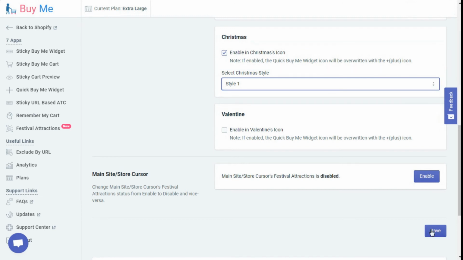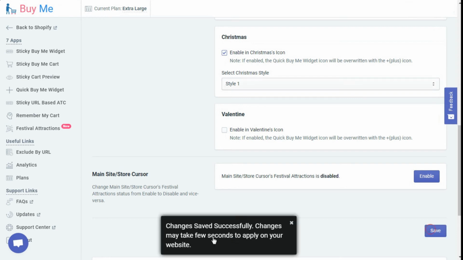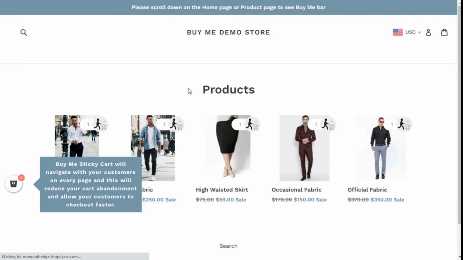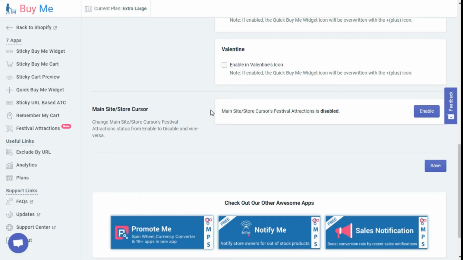Please press the save button to save the changes. Please visit the website and reload the page to see the effect. Here you can see an example on the collection page. The Quick Buy Me widget is displayed with a selected icon.